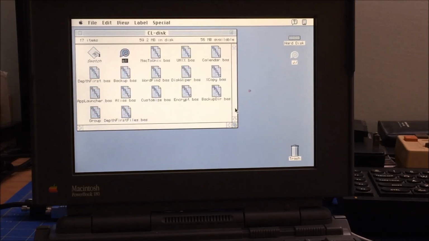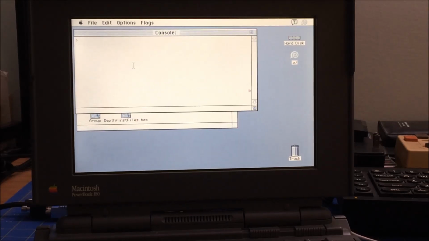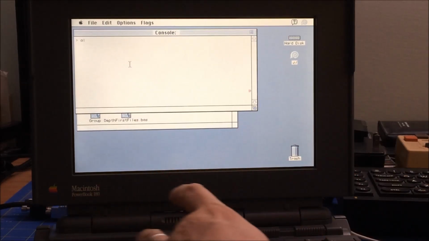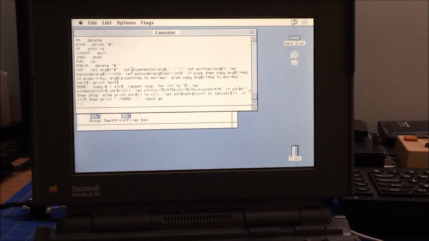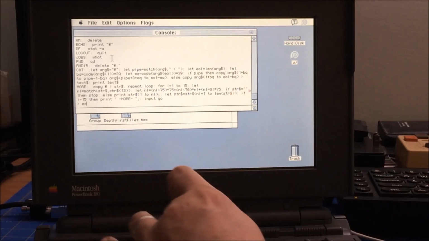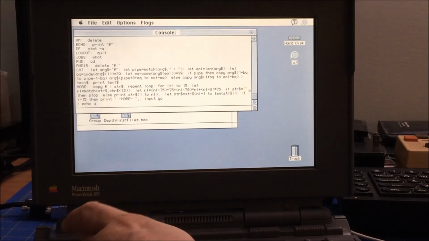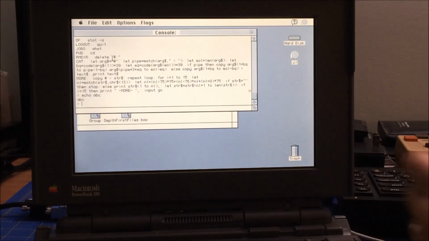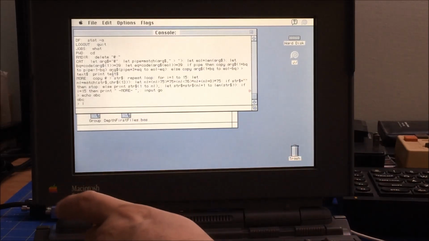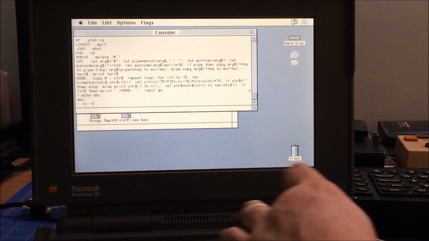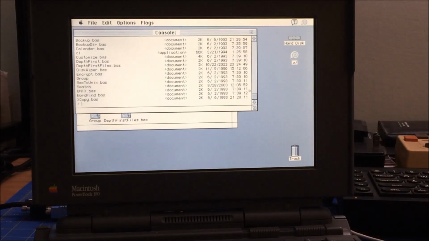You can create aliases. Yeah, I think this is the one. Here I've created a whole bunch of aliases. So I have RM now for delete. I can say echo ABC and it'll echo it out. I can do an ls -l, and now it does a directory listing.